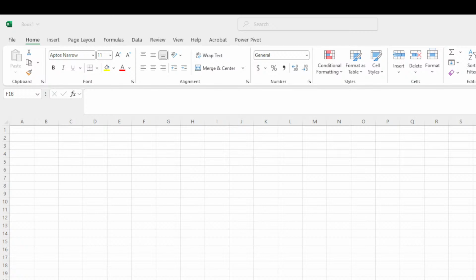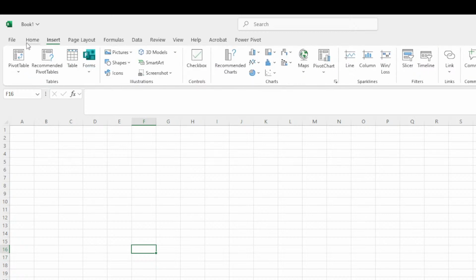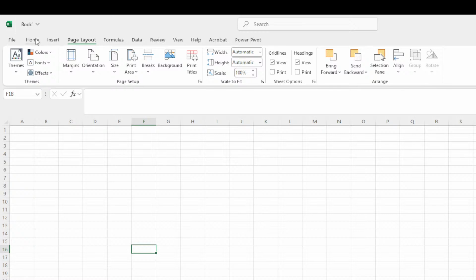So the Insert also has these features on it. Insert has these features on it. Then the Page Layout. So I'll just mention some of the things that we use them individually to do.